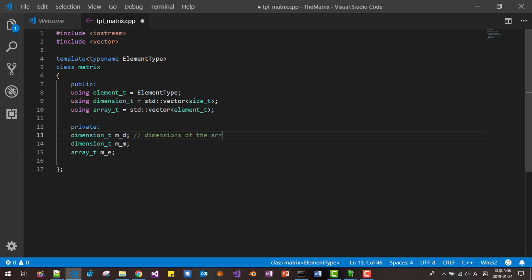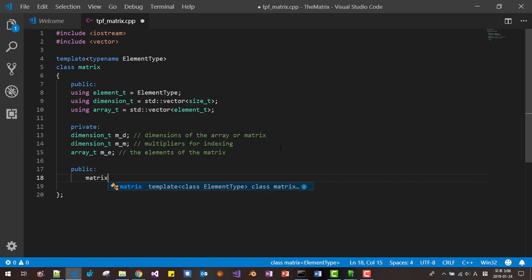of the array or matrix, multipliers for indexing. I will explain more about this array, the elements of the matrix. Public: we declare Matrix. This is the default constructor. We will make more settings here.